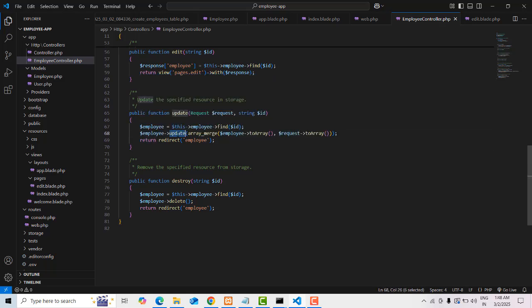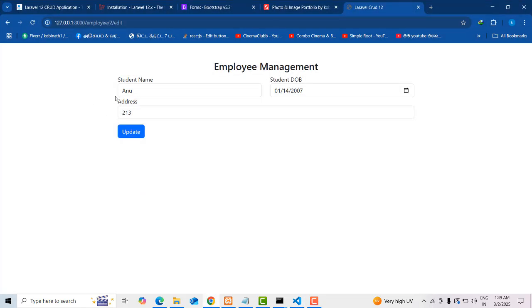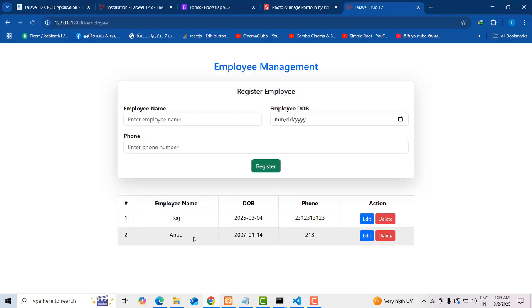You have to write the update; there's a method called update. Array merge. Okay, this is the employee. You have to get the record as an array. Request is all the requests. Passing to this array, it will be updated. Okay, that's how you have to do it. After that, redirect to the employee page. I hope you guys understood things well. So let's do it: Anu, press another D, it will be updated.